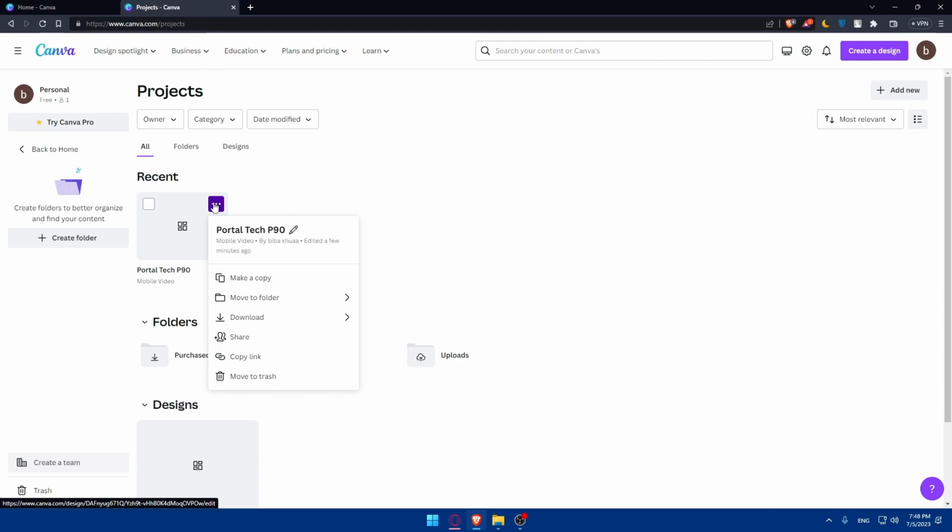If you click on these three dots, as you can see, you can click on duplicate or make a copy. This button, of course, will do all the bulk work that you want. So make sure to click on this make a copy to make copies of your design, depending on how many shorts you want to create.